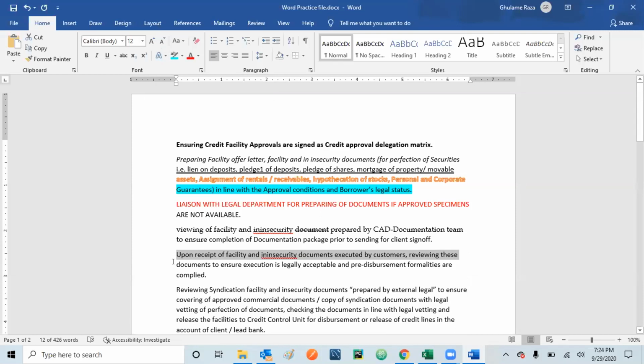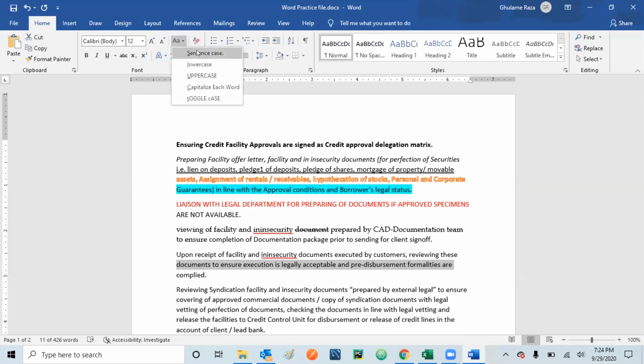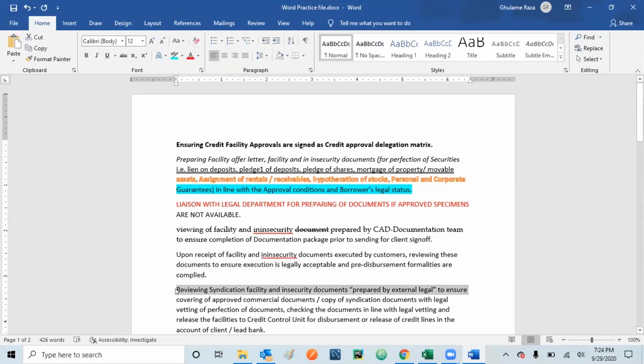Then we have one more tool, which is like a fancy tool. Some of the people who work on presentations use this type of tool. The first thing is sentence case, where the first letter of the sentence is capital and the rest of the alphabets are smaller, but in case there is a proper noun, its first letter becomes capital. That is called sentence case. This is already in sentence case.